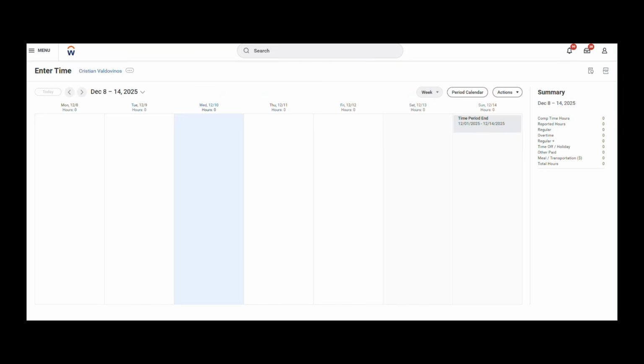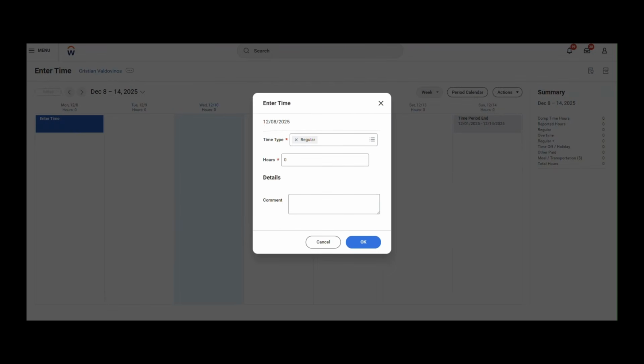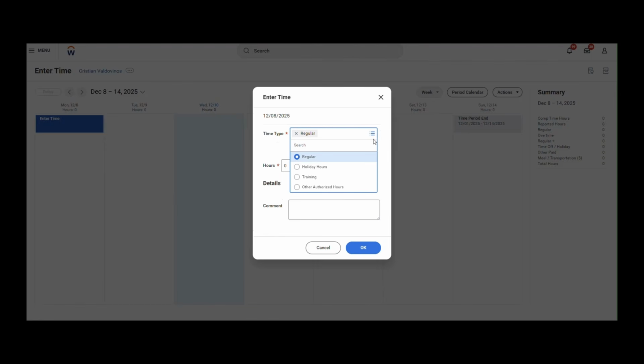I will now demonstrate how to enter time day by day for this current week up to the date that is highlighted, since it will not let me add time further than this date since it is in the future. To start, I will click on the selected date, which is Monday, December 8th. An Enter Time type pop-up will now appear. You can change the time type by clicking on the drop-down menu over here.